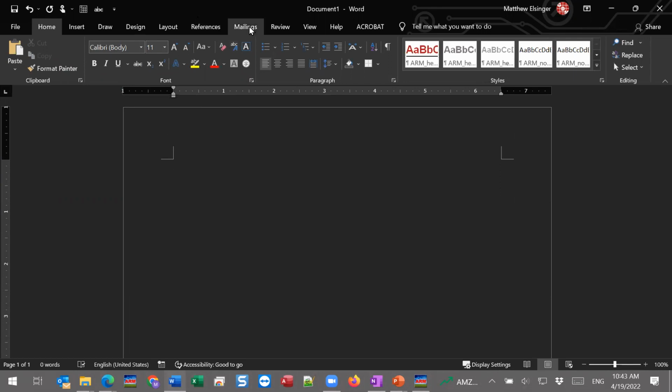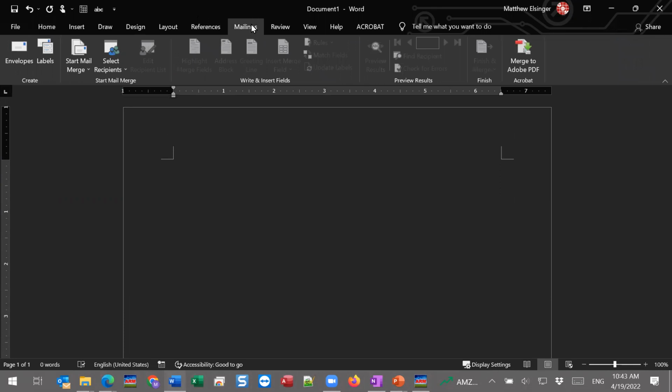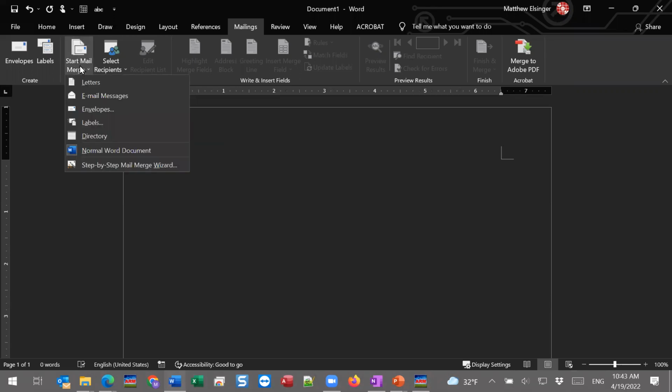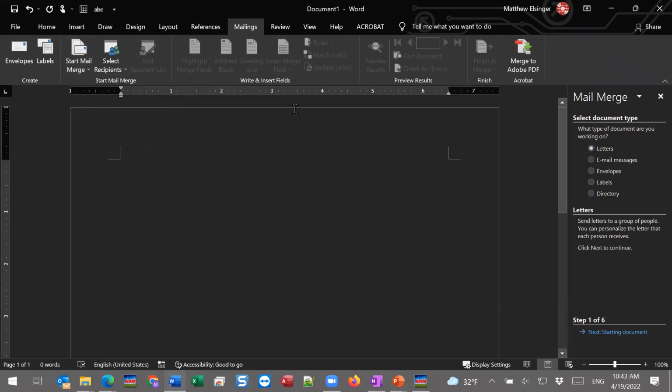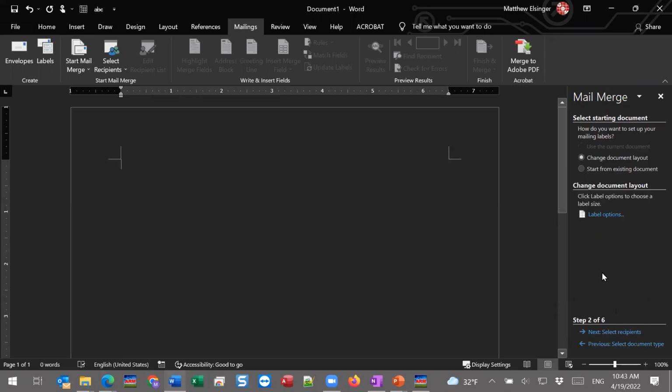And so in the mailings tab here, I think the easiest way to do this is it has a nice wizard. If I do a start mail merge and do the step-by-step mail merge, that was kind of the easiest, at least for me. It guides me so I don't get lost. And so over on the right, then we just have this wizard that we can step through. And so we are creating labels as our document type.